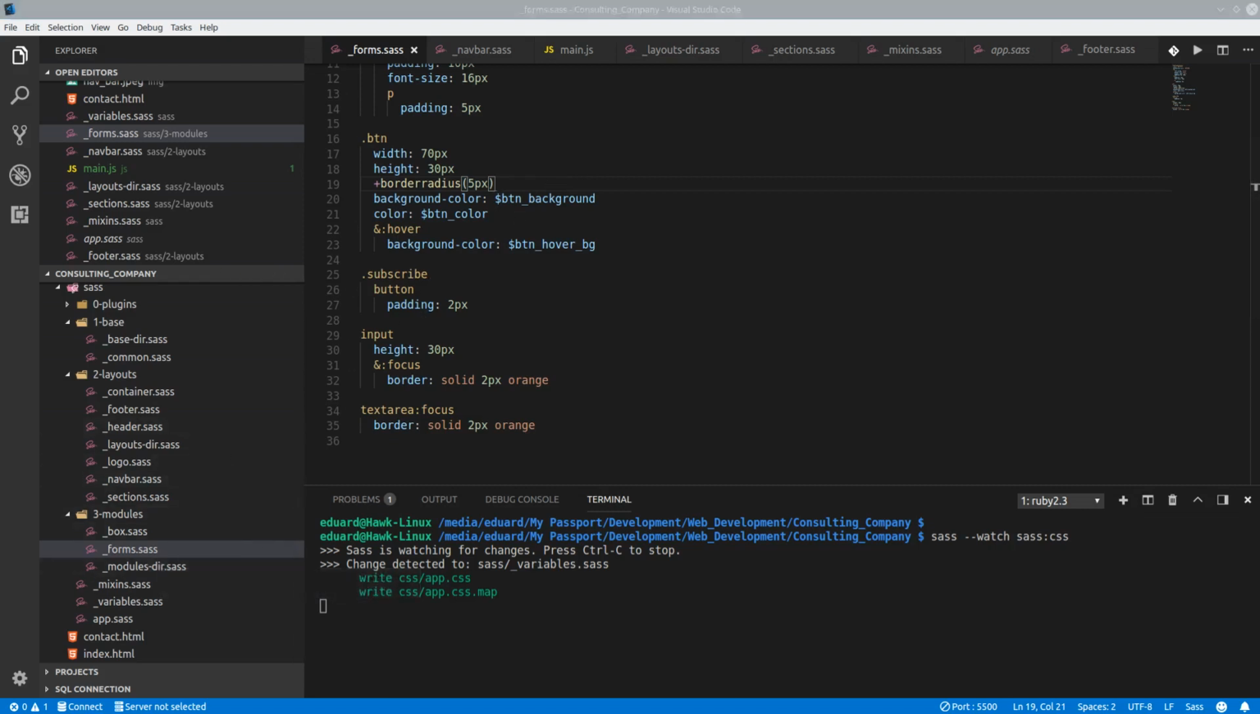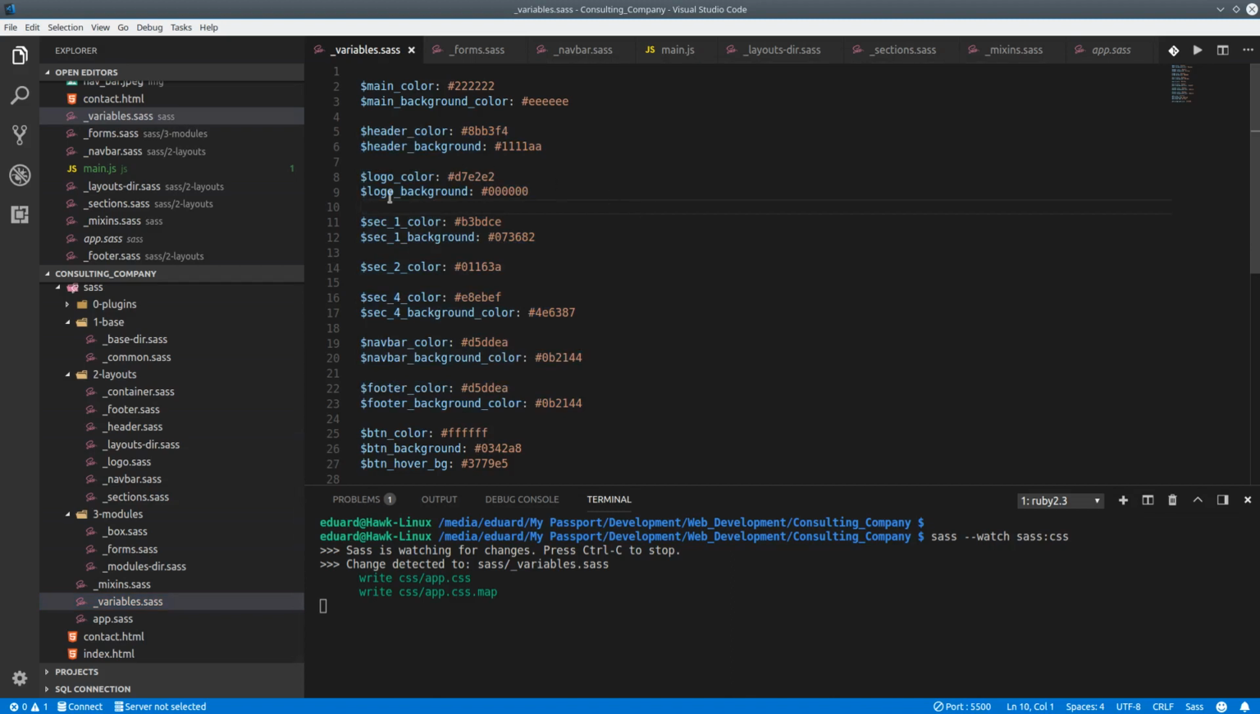So I have explained mixins. Now I'm going to explain variables. Variables are very simple. You just place a dollar sign, you define the name of your variable, you define the property. For example, logo color. So I defined the logo color to be something.